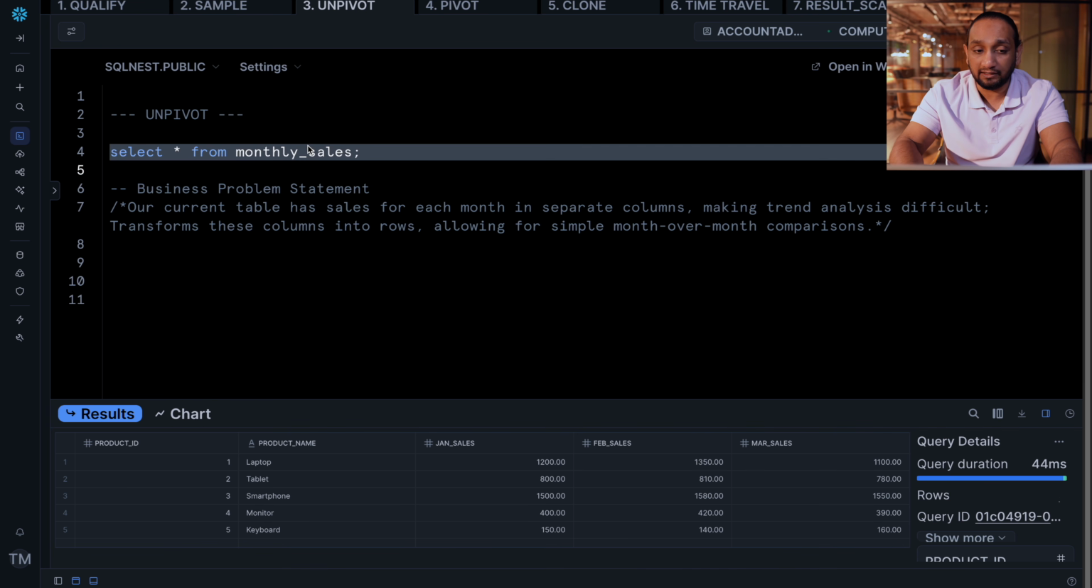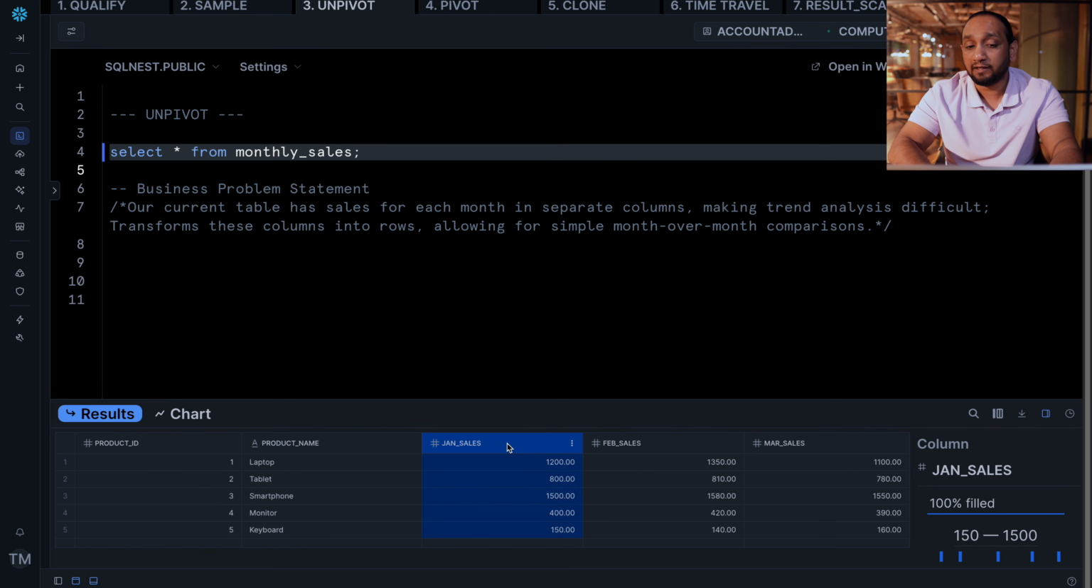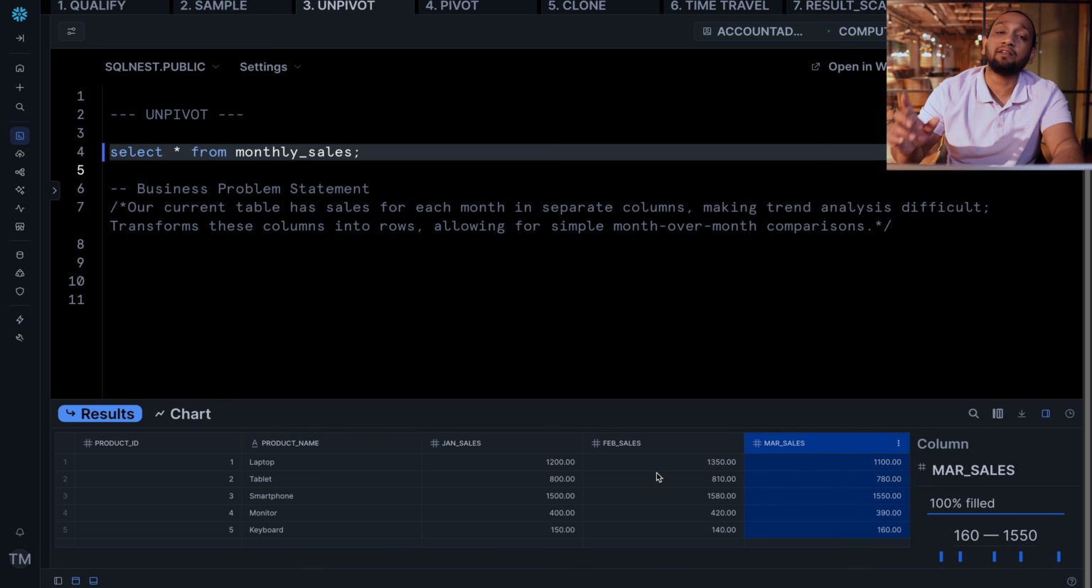So if I just query the table here, monthly sales, you can see that I have the product ID, product name, the sales for Jan, the sales for Feb, and the sales for March, right? So the sales data is scattered across multiple columns. This is not good for doing analysis, right? Now what we want to do is transform these 3 columns into one single column. So you need to have one column for month and its values should be in another column, let's say sales, okay?